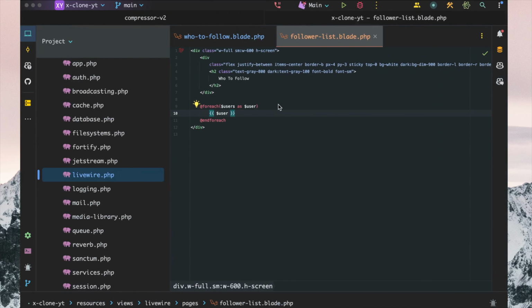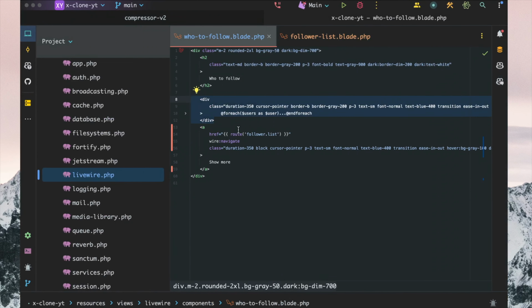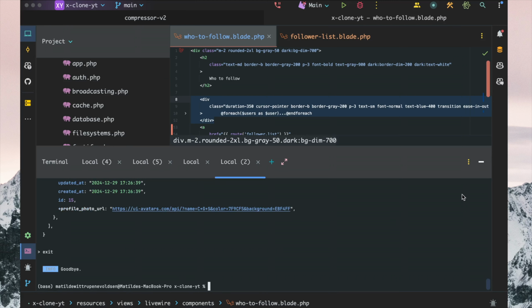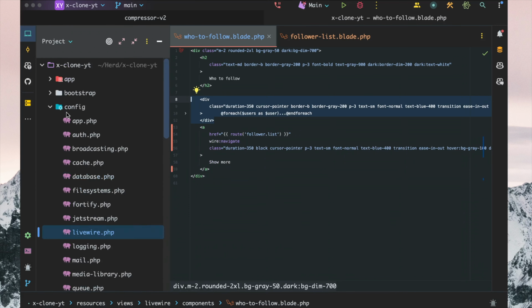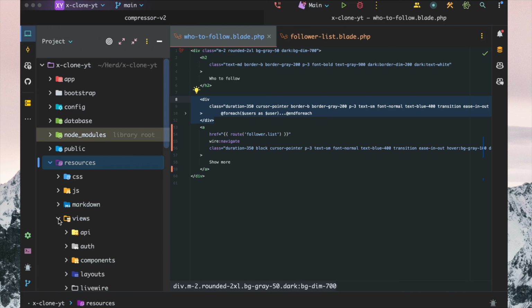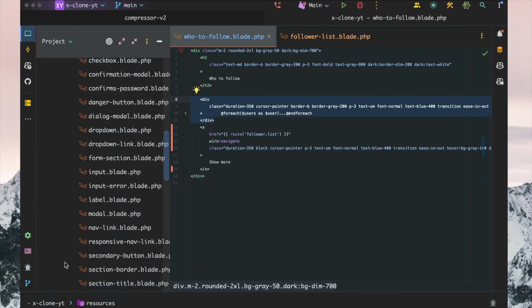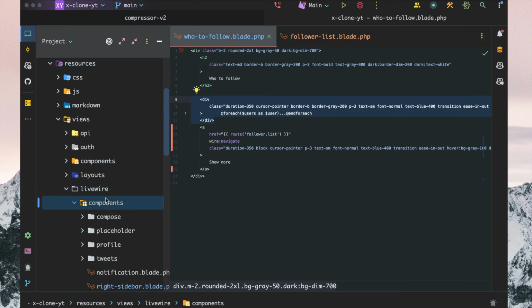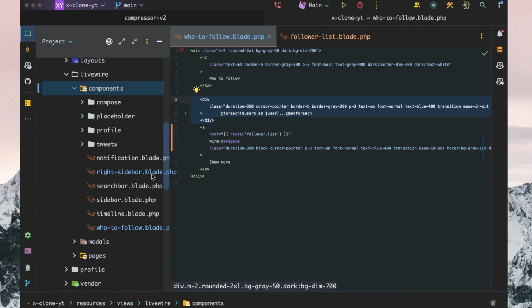So for this follow page, what I actually want to do is extract this component into its own component. So if we head into our resources page, just to take a look at how our folder is structured, currently we have views, components. Sorry, we need to go into Livewire components. And we have who to follow.